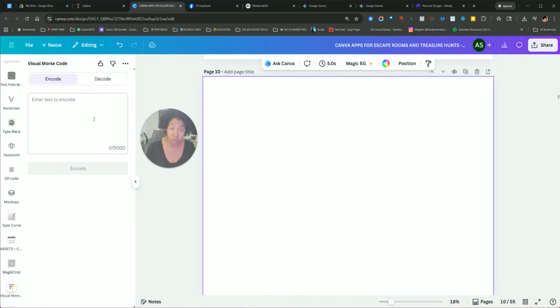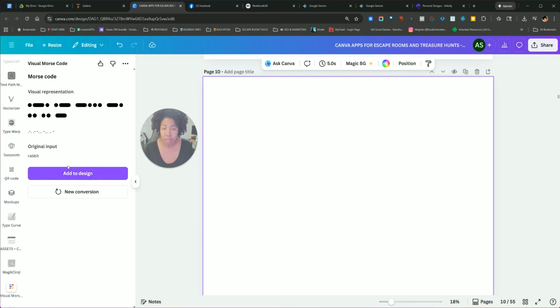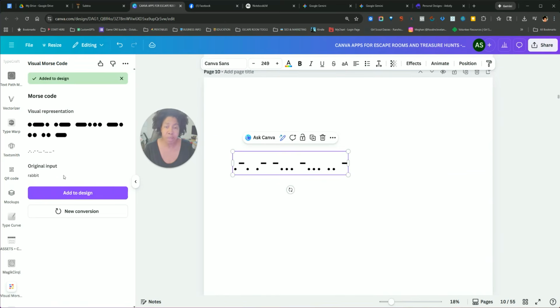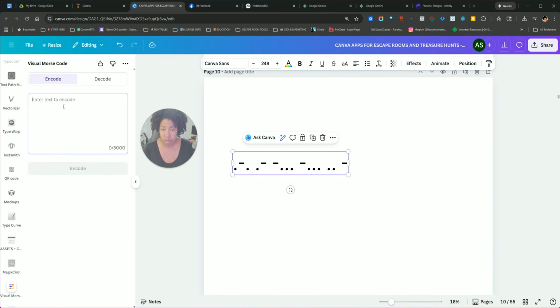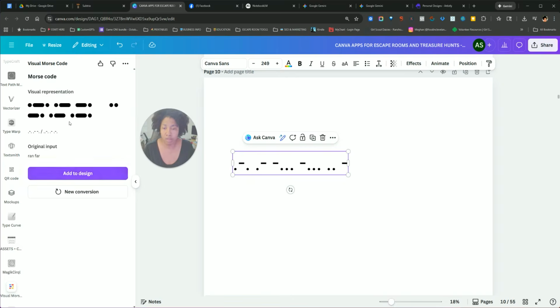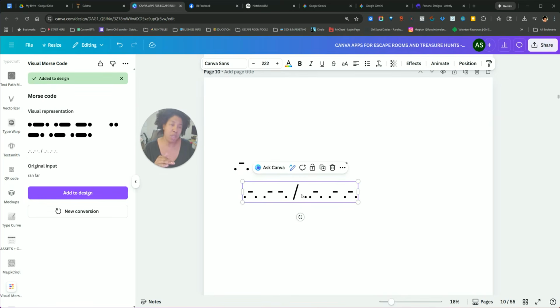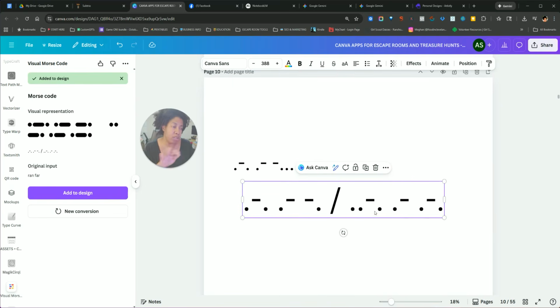Let me go ahead and click visual Morse code. So all you do basically is type in rabbit. Encode it, add to design, and boom, it's in Morse code. Rabbit, let's do another one. Rabbit ran far. We'll do something like that. Add to design, boom. And whenever there's an actual split in the words, you can go like that little dash, that indicates a space.